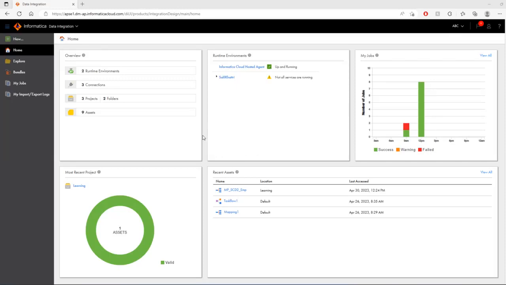Today we are going to have a walkthrough of IICS tool. IICS is nothing but Informatica tool which is built on cloud. Earlier we were using Informatica Power Center which was on-premise. Now they have come up with a cloud version of the same ETL tool.